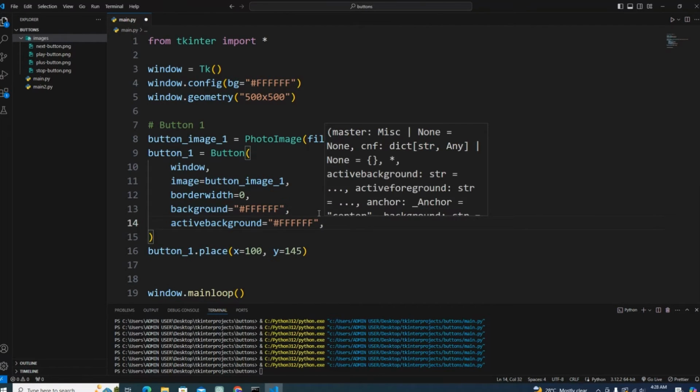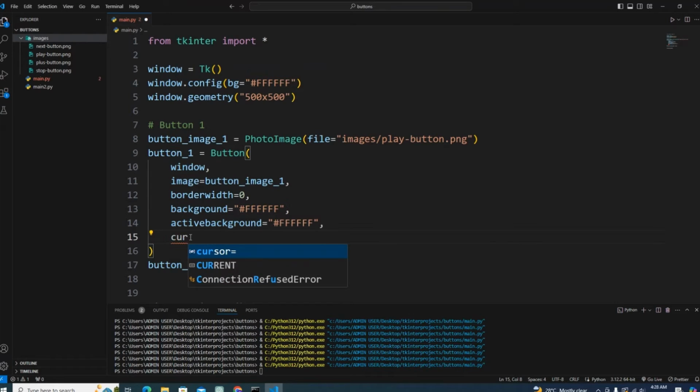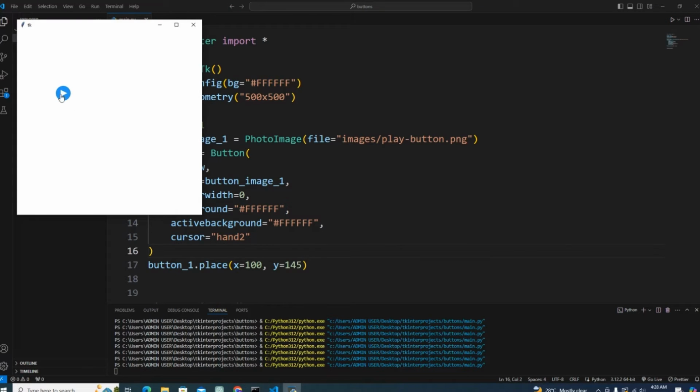So I also come here, cursor. We can also say cursor, then we'll assign this to a string, hand2. So I also save this. Now if I run this, you can see when I put my pointer on this, it changes to this hand there. So that is another thing I also do with this button.